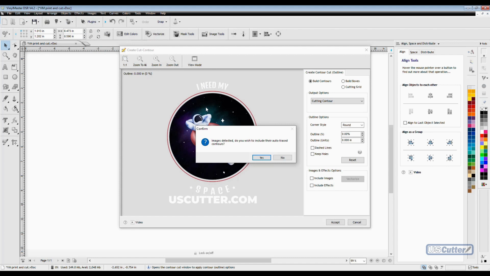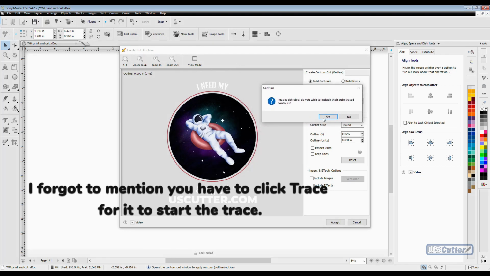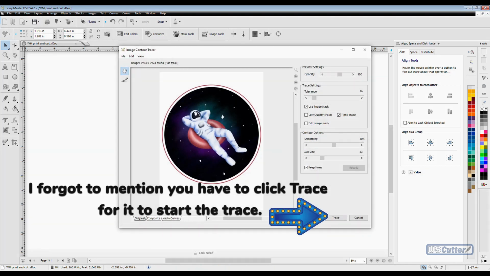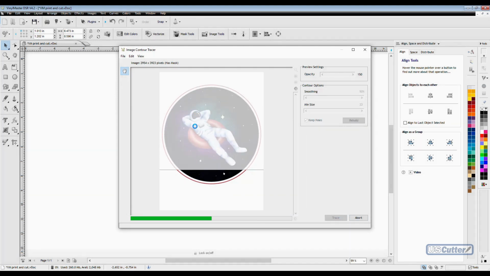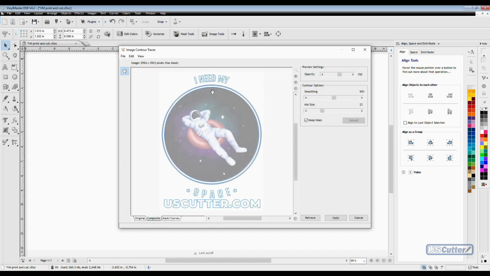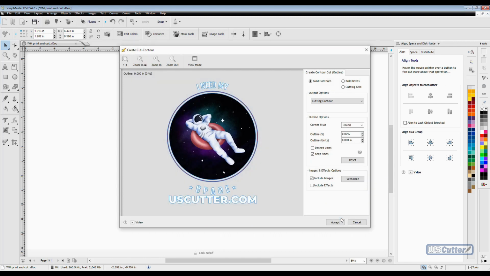This will bring up the next screen, and because I'm using a .png file, it's going to ask me if it wants me to use the Auto Trace Contours. And this is going to save me a lot of time, so I'm going to go ahead and click yes on this. And it's going to trace my image and find the contours around the edge of the image. The default settings are also going to be just fine, and you can see it did a good job.